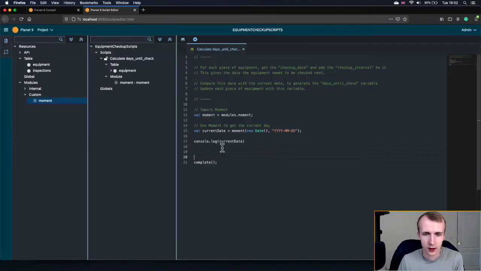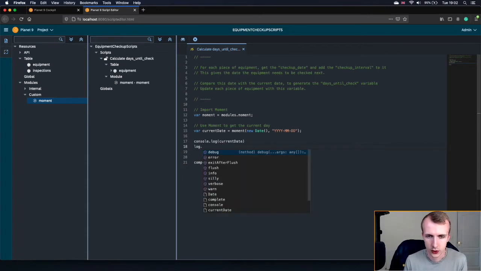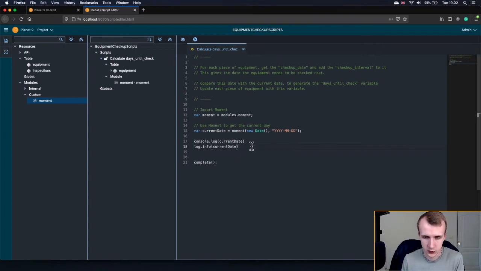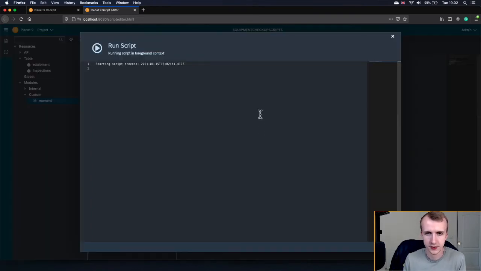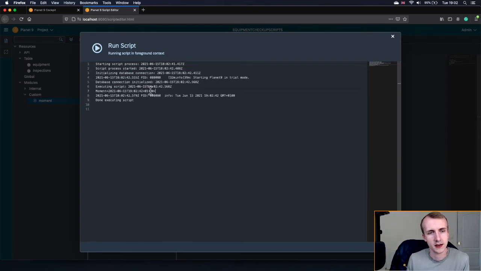There's one other way of logging information within server scripts. You can use a log dot and then either info, warning, or error. Now generally, you'll probably want to use log.info, and here, let's log the same variable, and we'll see what happens. We run the script now, see we still get our console.log, but the log.info is sending the data somewhere else.